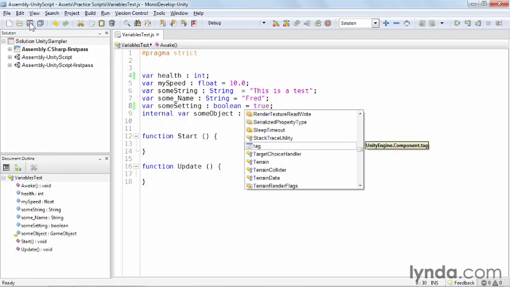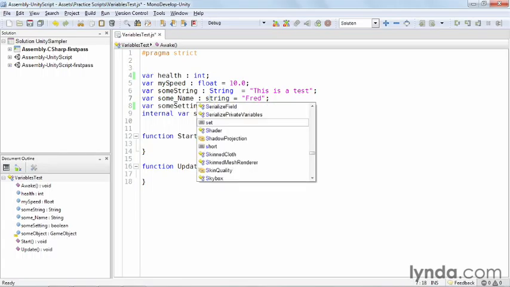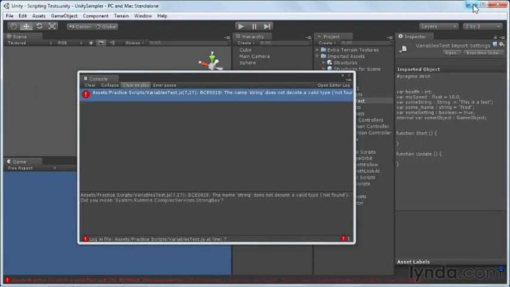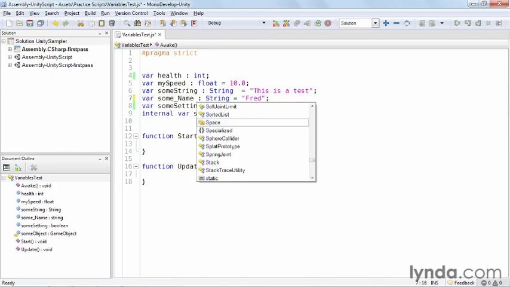And save. Well, what happens if string is not capitalized? Let's go to this variable right here, this type, and we'll make this guy a lowercase s. Save the script, and let's minimize. This time, the name string does not denote a valid type. So this time it doesn't even have a clue. So we're not always going to get Unity telling us what was wrong, but at least it'll take us to where the problem is. So we'll double click on it, and this time it's up to us to figure out what it is. But fortunately, in this one we know.